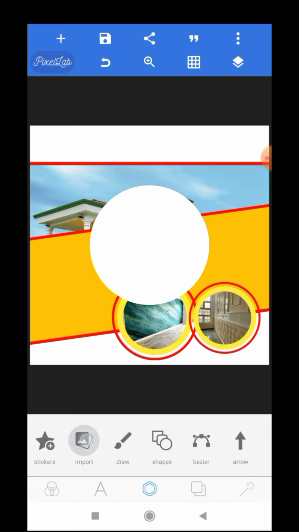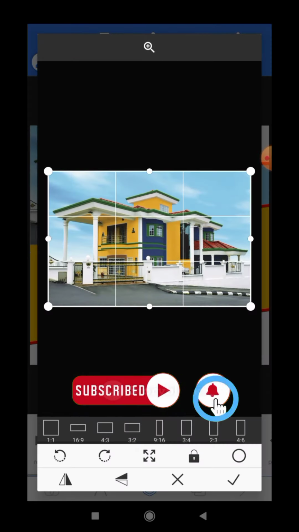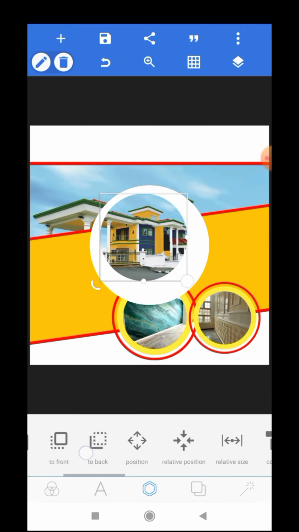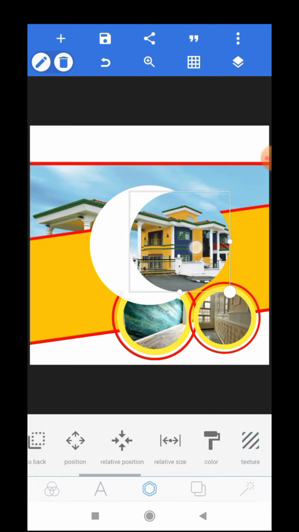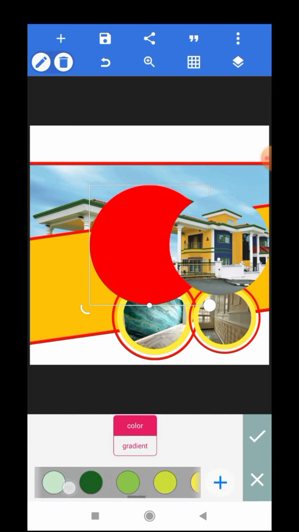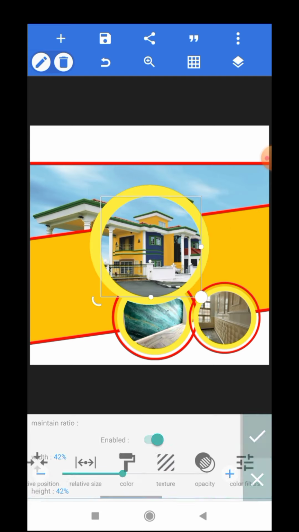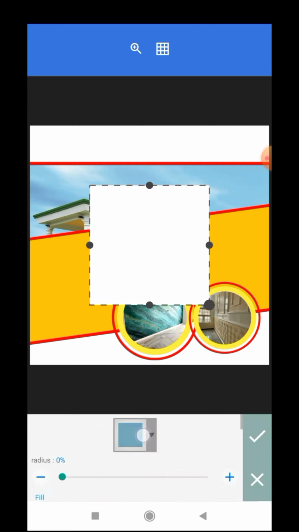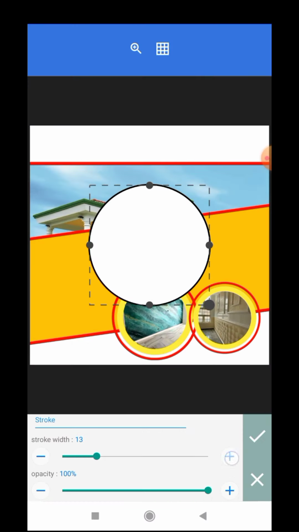Click outside here, import the image you'll be using. Okay, I'll be using this. Go to the bottom. Use this 42. Okay, before that, let me change this to, okay, then 42.